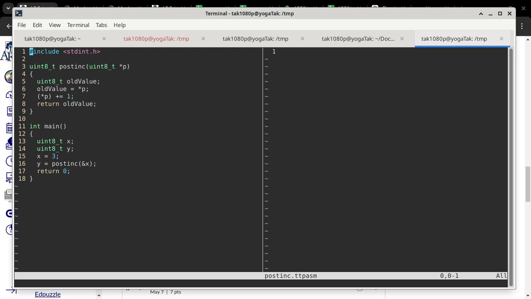All right, so in main, we have two local variables. One is x and one is y. X is the one that is initialized, and then y is the postinc of x, basically. So what do you think y should have? By the time we get to the return statement, what is in x and what is in y? X is the one that is experiencing the post increment, so it becomes 4. But the return value of post increment, which is 3, is going to be assigned to y. So y ends up with a value of 3, and x ends up with a value of 4. Okay, so that's my claim.